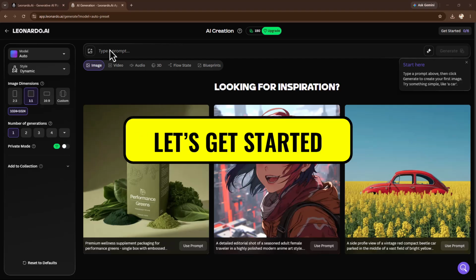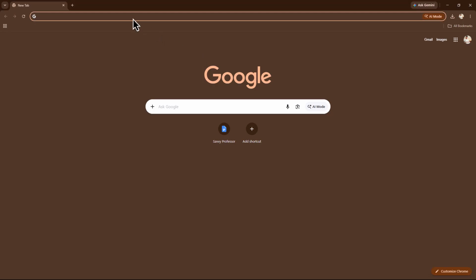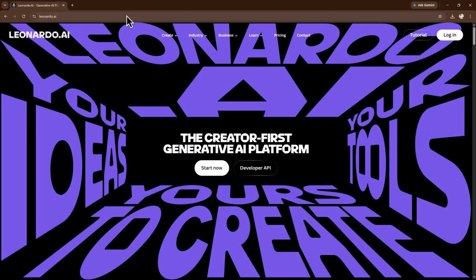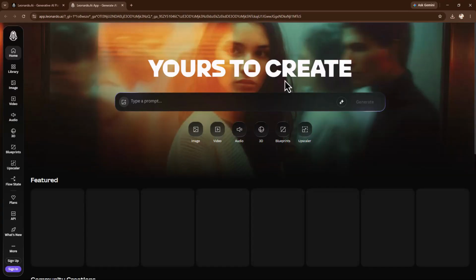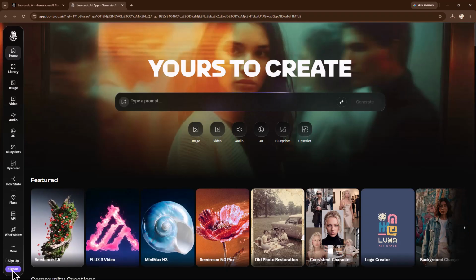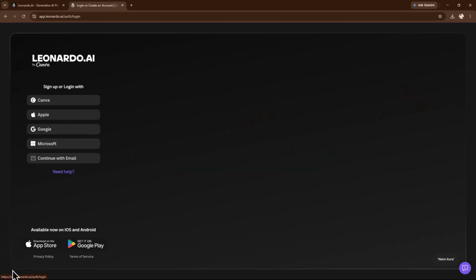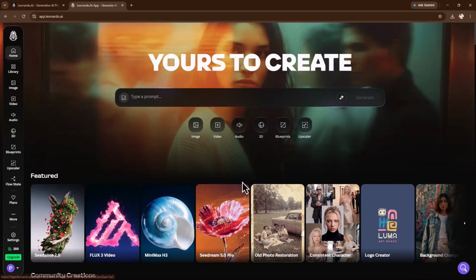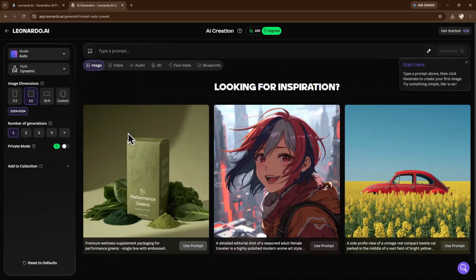Let's get started first. Open your web browser, go to the Leonardo AI website and click the option to get started. If you already have an account, simply sign in. Otherwise, create a new account using the available sign-up options. Once you're logged in, you'll see the Leonardo AI dashboard. Look for the image generation or image creation option and open it. This is where you'll create your AI-generated images.